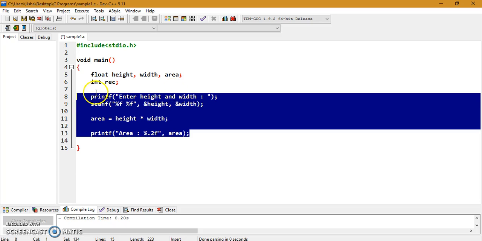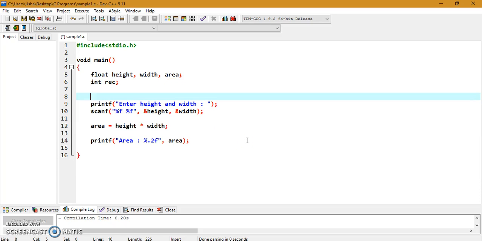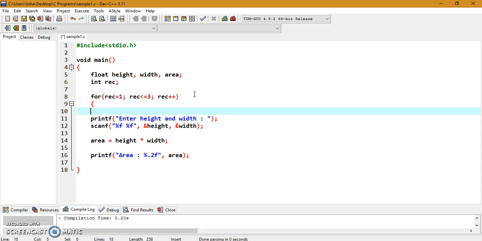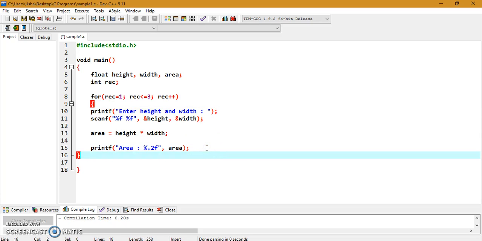So my for loop will start here. To help me calculate easily, I'm going to start with 1. If I start with 1 and I have 3 rectangles to calculate, I should stop at 3, meaning it shouldn't go more than 3. And then how do I go from 1 to 2, 2 to 3? I have to put rectangle plus plus. And then everything I put in brackets, and at the bottom here I close it.